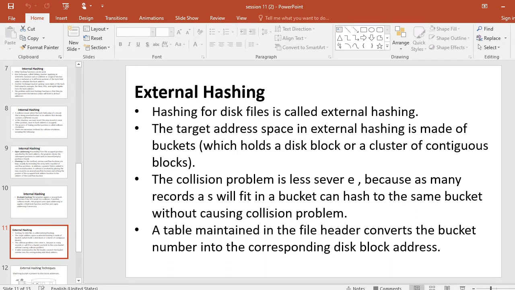The target address space is made of buckets, each of which holds multiple records. A bucket is one disk block or a cluster of contiguous blocks. The hashing function maps a key into a relative bucket number. A table maintained in the file header converts the bucket number into the corresponding disk block addresses. The bucket number is 0 to m-1.